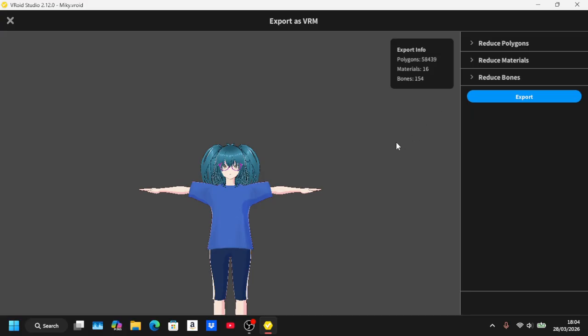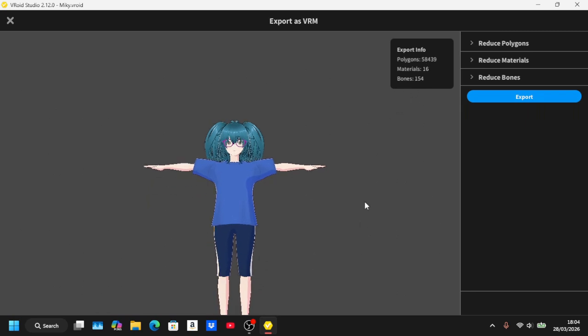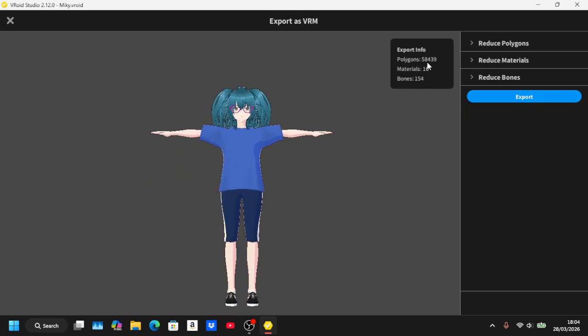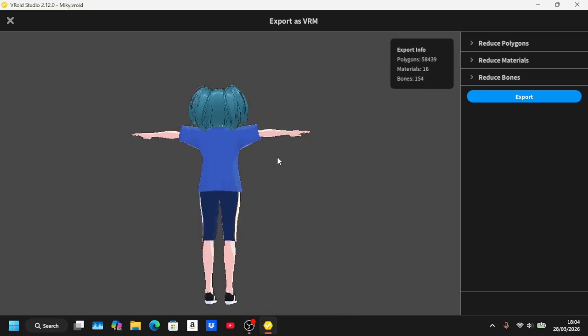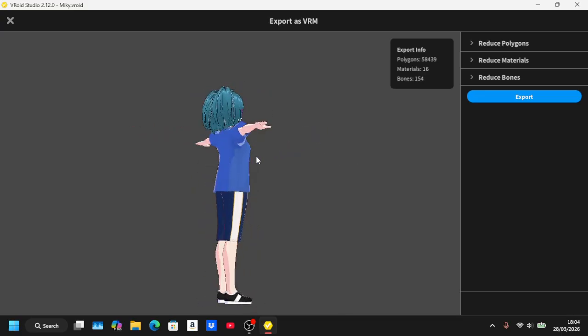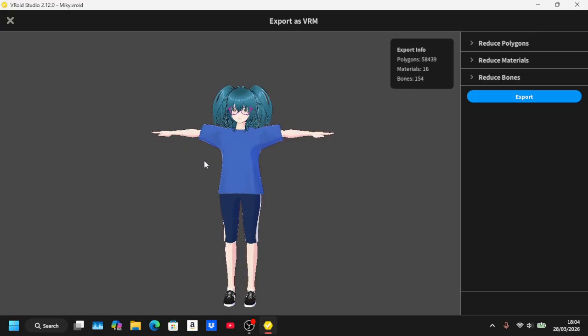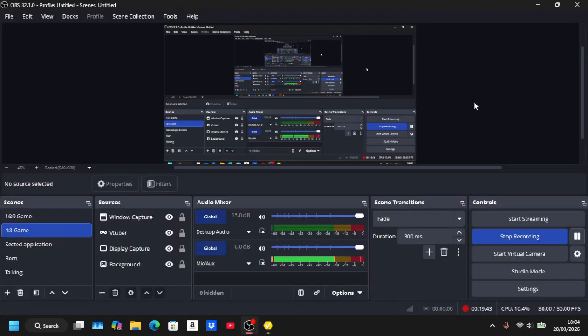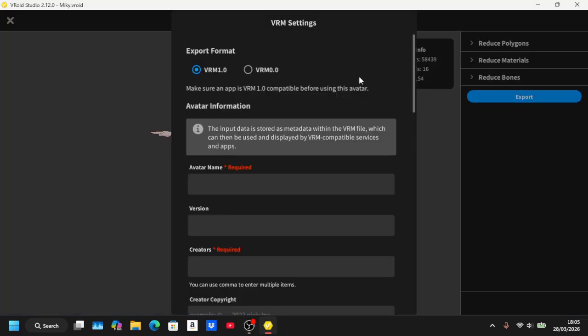The next part would be if you need to use polygons, materials and stuff, you can either do it here or in any other 3D modeling program like Blender. For this tutorial, I'll not be doing that as I don't really know how to do that. Let me get to a point where I'll be able to show you a menu. I'll be right back.